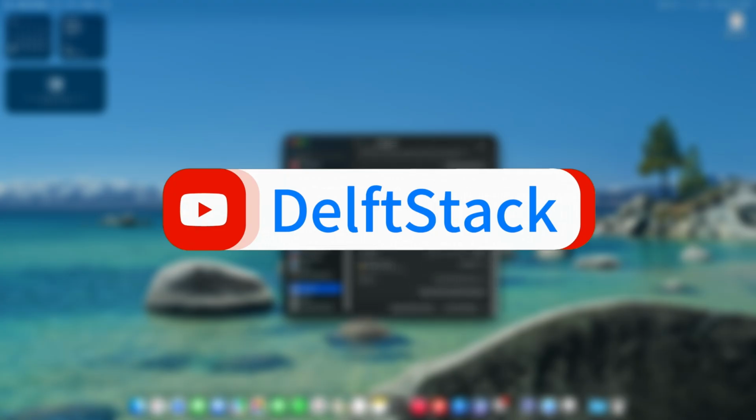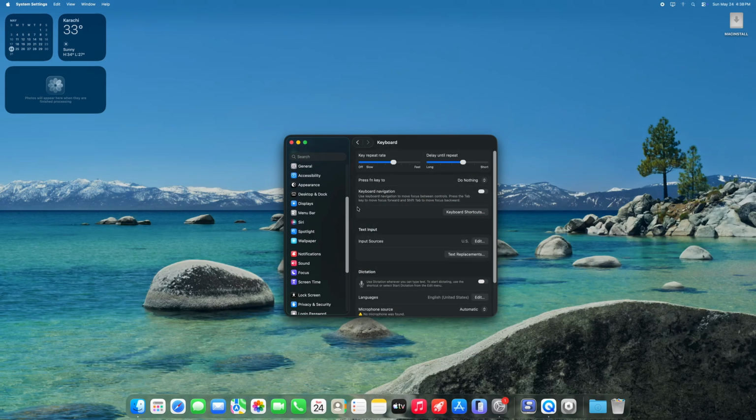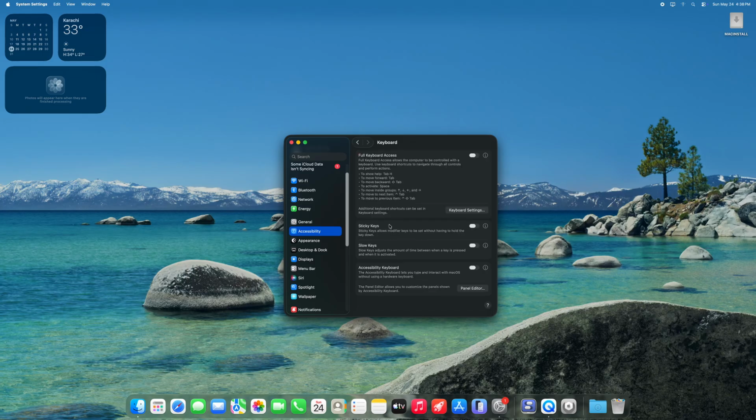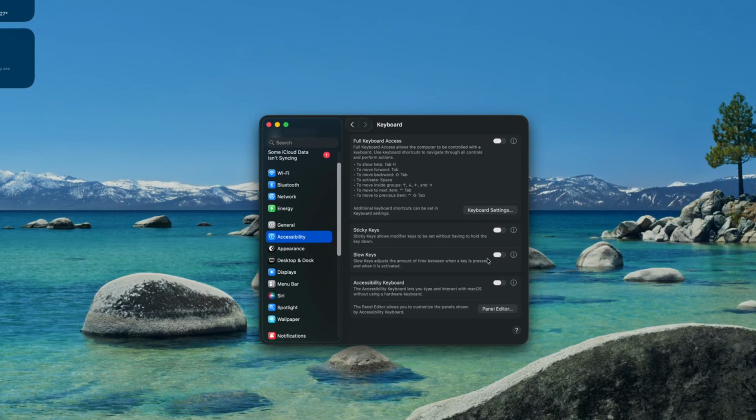Now also, check an important accessibility setting. Go to System Settings, then Accessibility, and open Keyboard. Make sure sticky keys and slow keys are both turned off. Sticky keys can interfere with modifier behavior, and slow keys can delay or misread input, which sometimes feels like keyboard duplication issues.